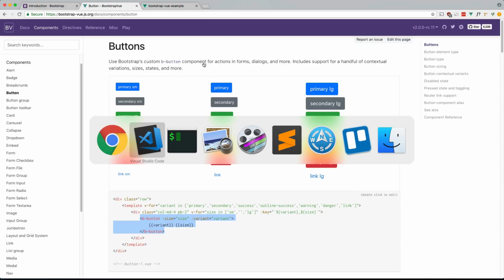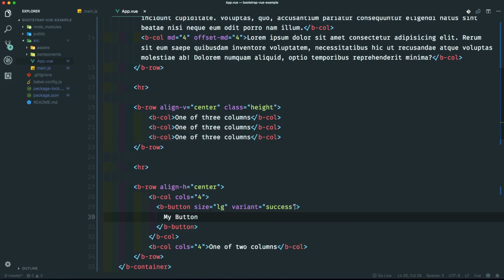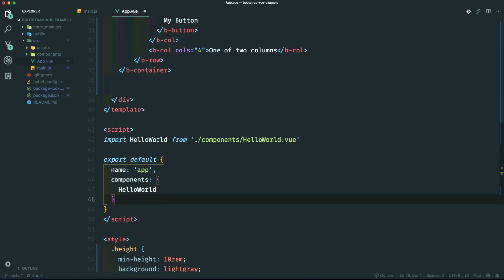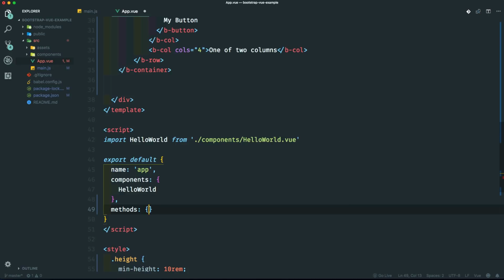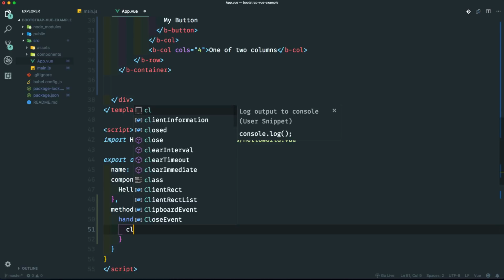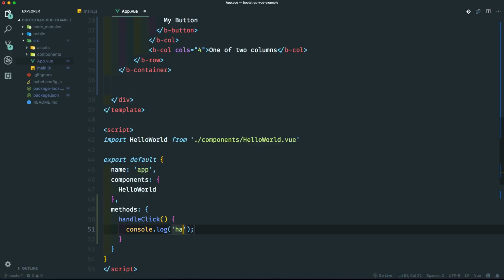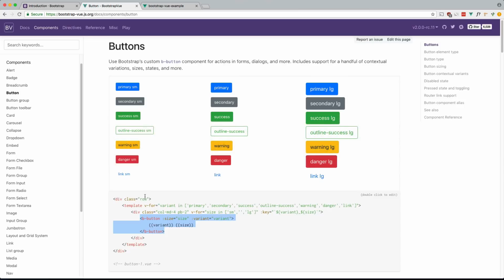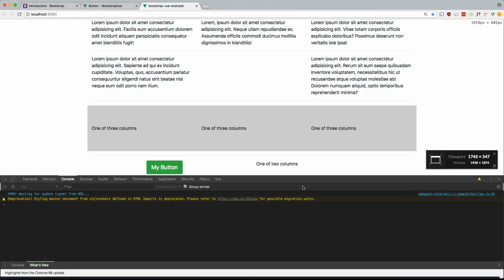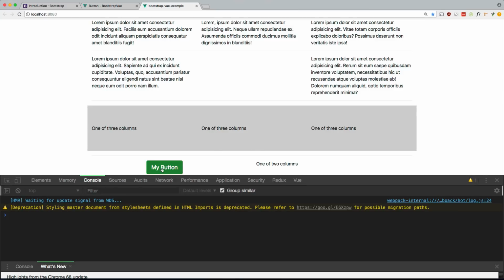And as you expect, you can just put a click handler on this and handle it however you like. Handle click. And down here, let's make a section for methods. Handle click. And let's just console log handling. So let's just open that up, make it bigger. And there you go, handling, cool.